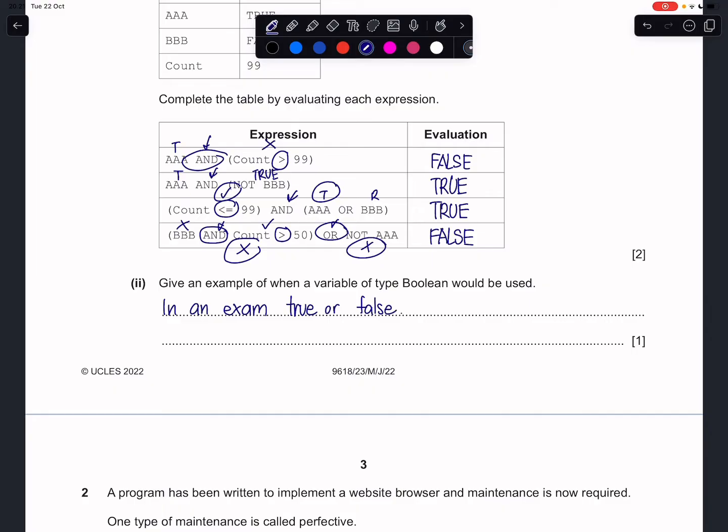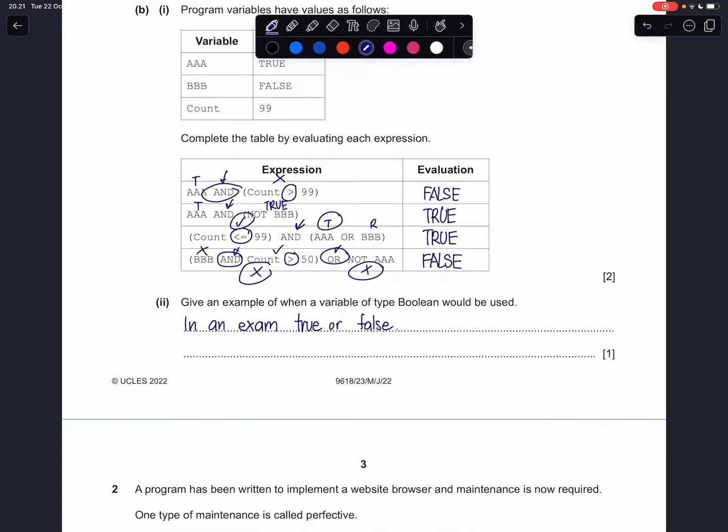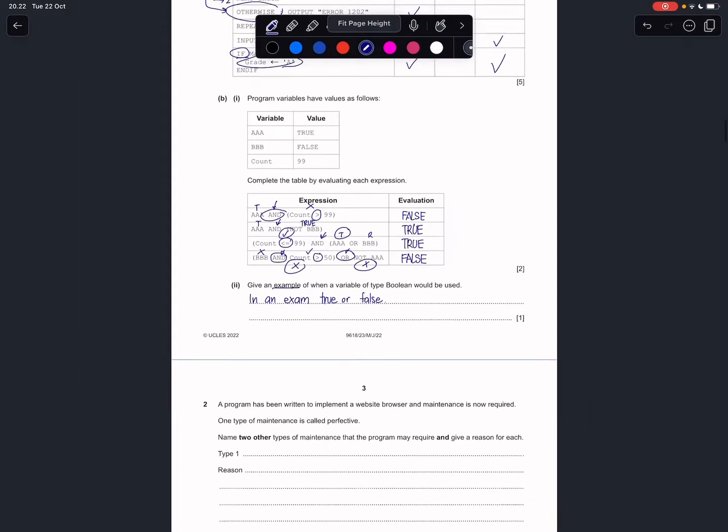And that would be accepted. So you can use examples in this question, like real life examples. You can also use non-real life examples like, oh, in a for loop or in a selection, you need to choose one of the values. You can also use the type Boolean for this question.